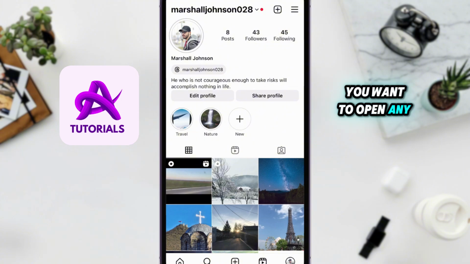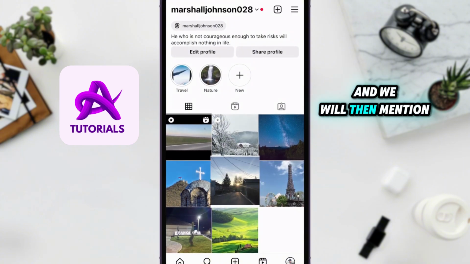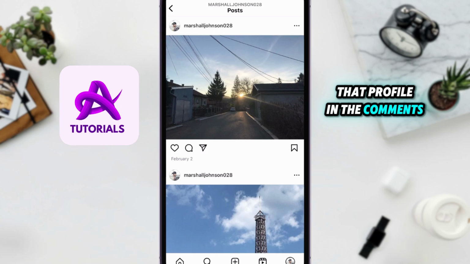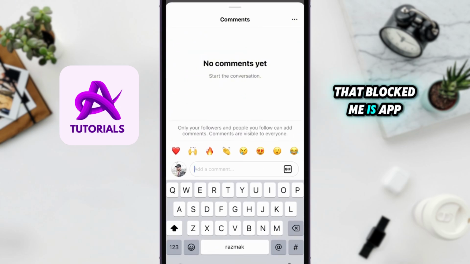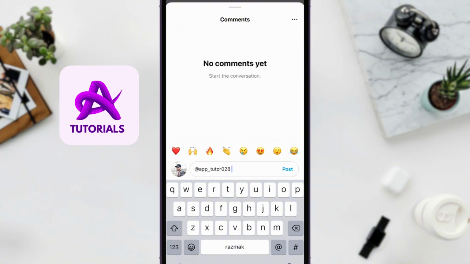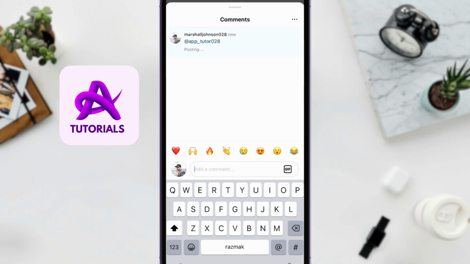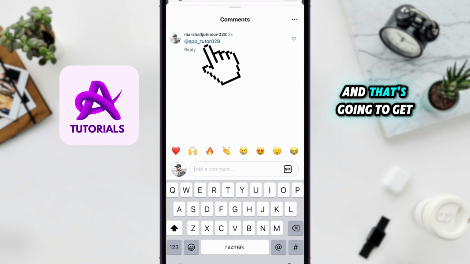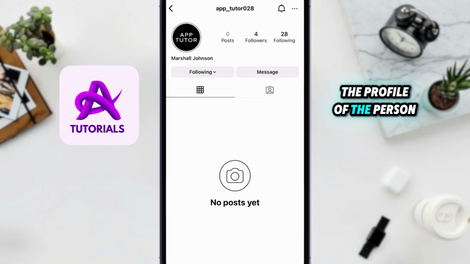You want to open any post on your profile, and we will then mention that profile in the comments. The name of the profile that blocked me is apptutor028, so I'll add an @ sign, and then type the username of the profile. When you comment on your post, you will then click on the username, and that's going to get us to the profile of the person that has blocked us, and which we want to block.